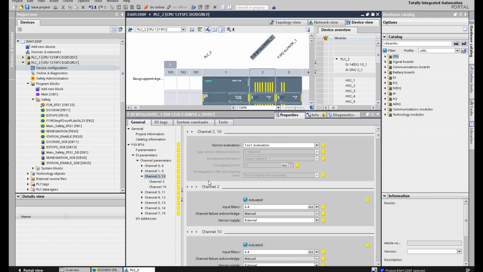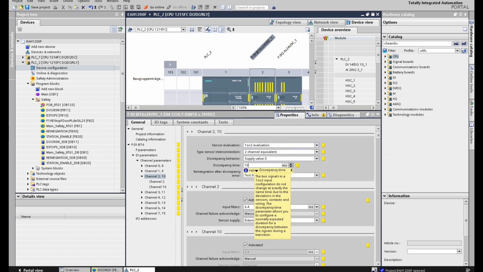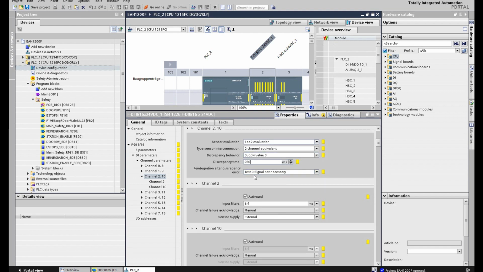Okay. To connect this OSSD light curtain, usually we will select a 1oo2 evaluation, which allows the hardware to judge the discrepancy time for this light curtain. And we will select the two-channel equivalent. That depends on the light curtain you are going to use. For this discrepancy behavior, we will select 0. And for this discrepancy time, usually we will set a little bit higher value, for example, from 200 to 500 milliseconds. Okay, so in this case, we will set 250 milliseconds. And we will leave this test 0 signal not necessary. And for this sensor supply, because usually this OSSD light curtain will be supplied by external power, we will select external.